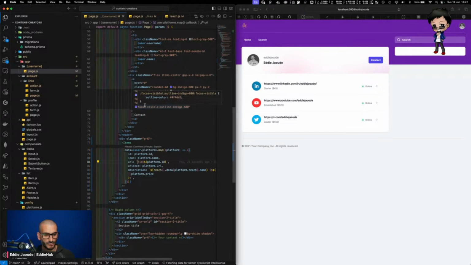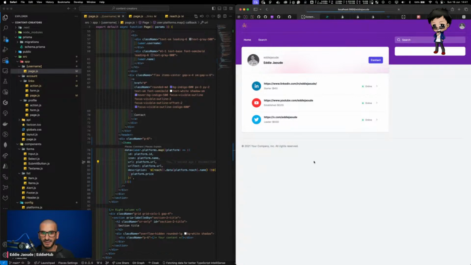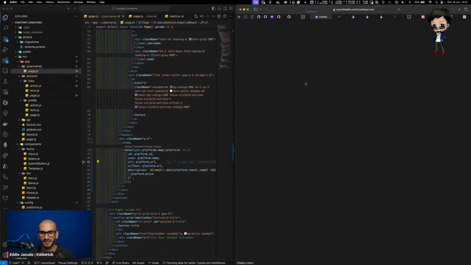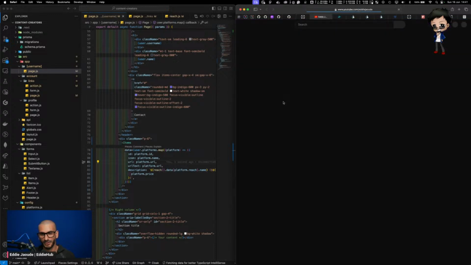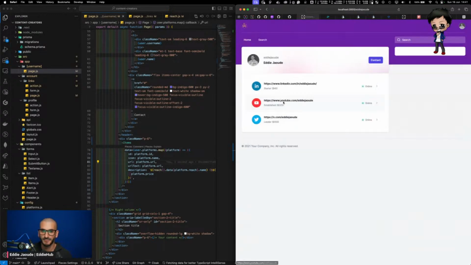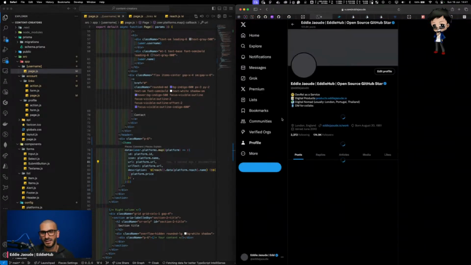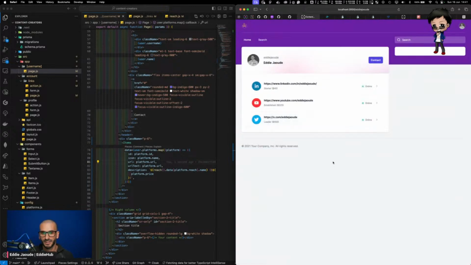The URL would be the full URL actually, wouldn't it? So it would be platform.url, and if I hit save, let's have a look. So if I click on this, it goes to LinkedIn. So it works. And I click on this, it goes to YouTube. I'm opening a new tab so I don't lose the page. Okay, and then same with Twitter. So I think that's pretty good.